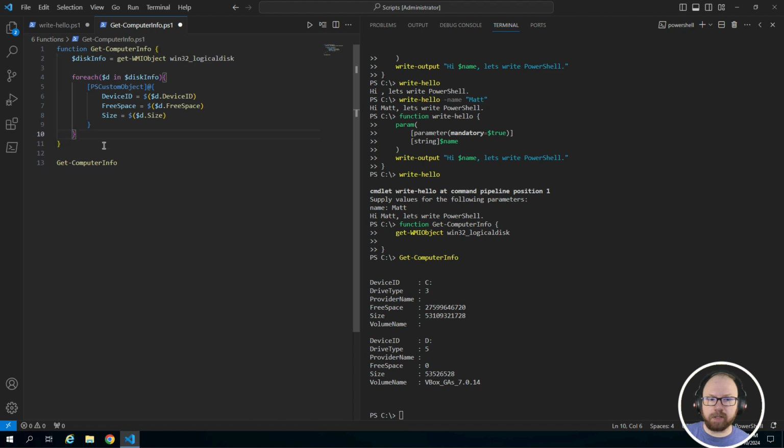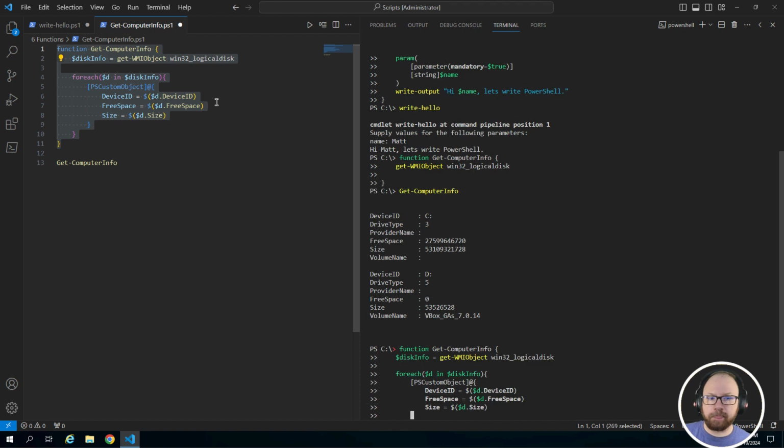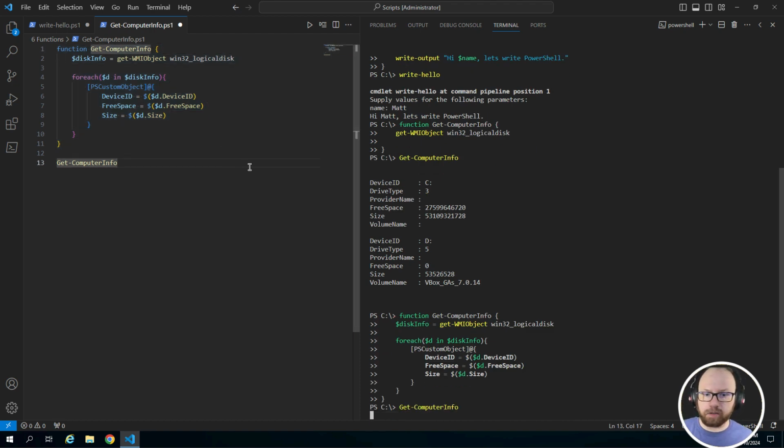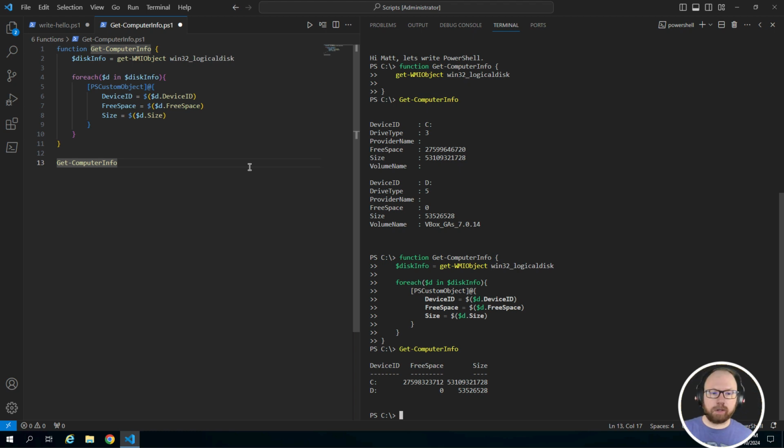Now, once we have this, we can go ahead and test the output. So we'll go ahead and just reload our function, and then we'll call it so we can see the output and make sure that it's looking like we want it to look. Now, if you notice that the free space and the disk size are not in human readable format, so what we're going to do is divide it by 1 gigabyte, and this is basically going to put it in human readable format.